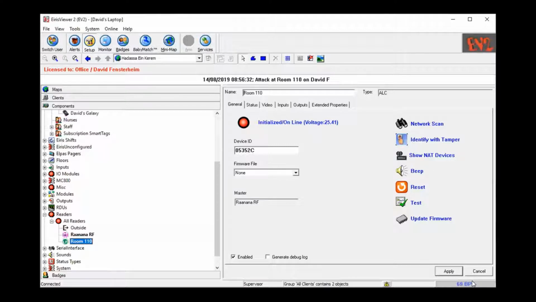Hi, this is David, and we are going to see now how we configure an ALC that has RF receiving on it. Meaning it is not only an LF beacon, but it also has the capability of receiving RF messages using the new TRC module.